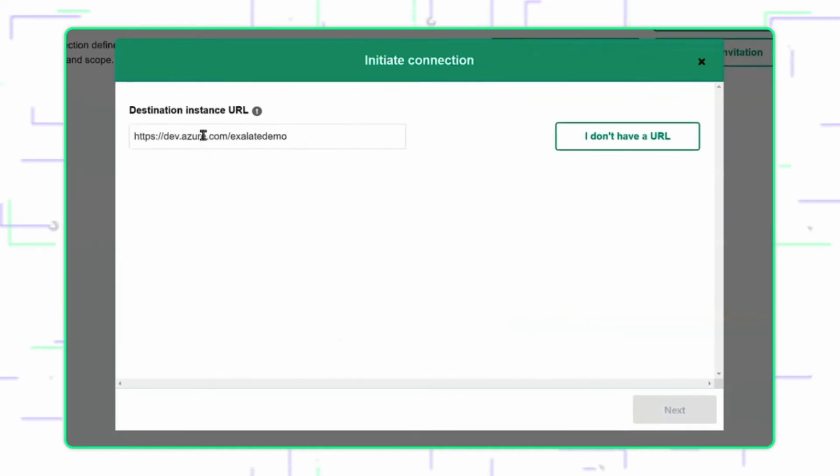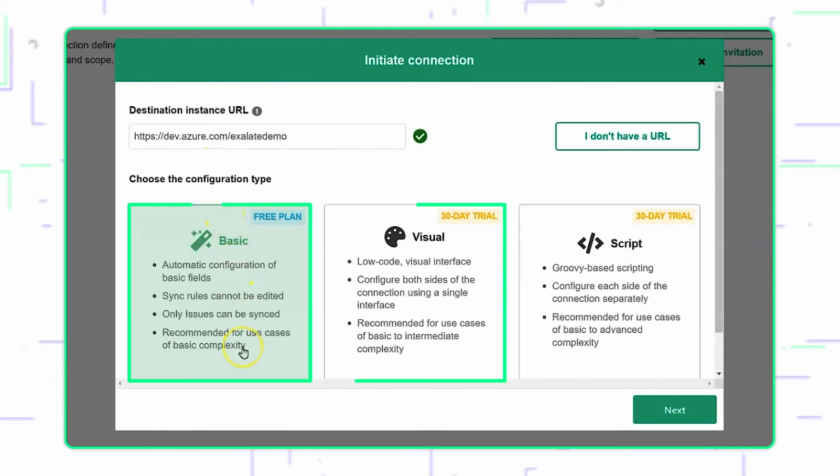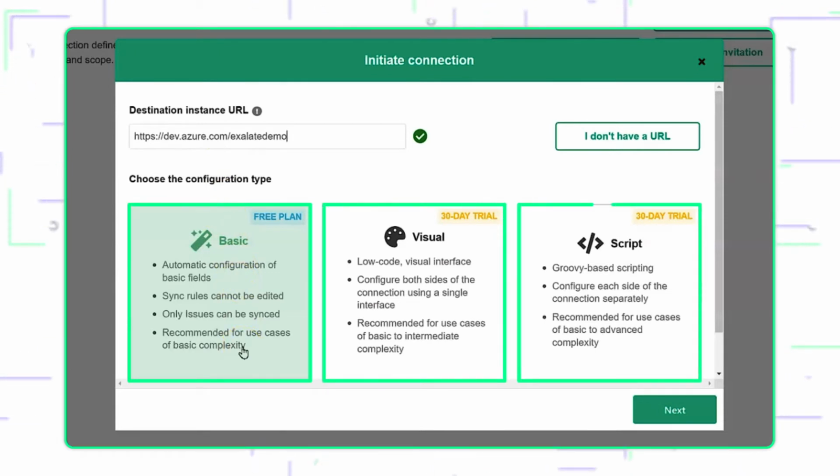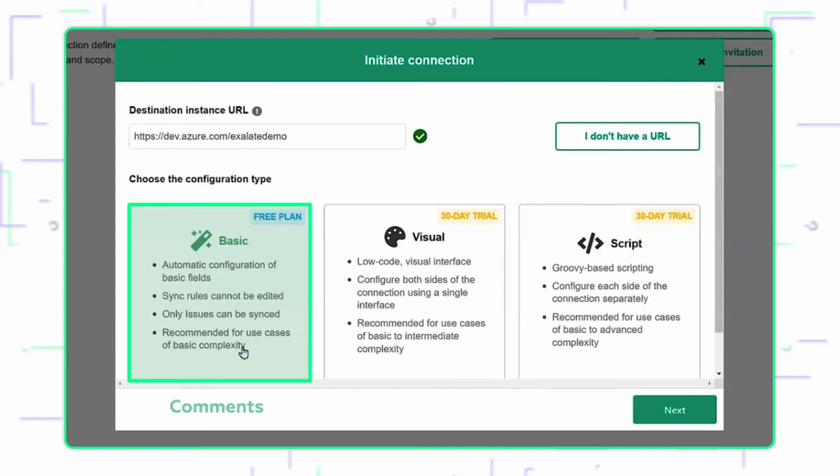You're asked to choose between 3 different configuration modes: the basic mode, the visual mode, and the script mode. The basic mode is offered as a free plan, which means you do not pay any license fee to use it, and it has a 0 configuration setup where the sync rules are automatically generated for you behind the scenes. You're able to sync 5 fields using the basic mode. That is, the ticket comments, attachments, summary, description, and issue type.